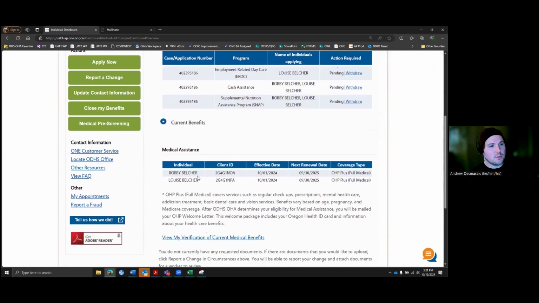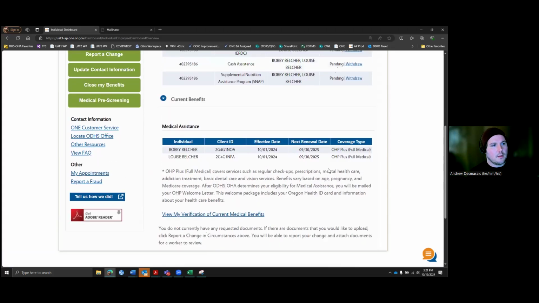And we can see below the current benefits that we're approved for. It shows us the eligibility effective date, the next renewal date, and the coverage type. And we can click view my verification of current medical benefits here. If we click that, it'll pop up an option to download or print that medical benefit.